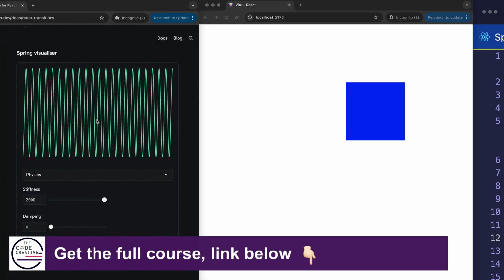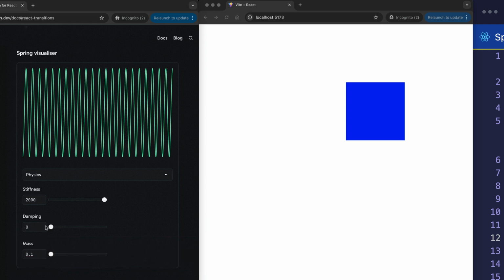So with the stiffness set at 2000, we've got a really tight, stiff coil. And because we have damping at zero, we have no damping, so this coil just will oscillate indefinitely. And we have a super light mass as well. So all in all, this is going to be a very snappy animation with a lot of oscillations or bounces, and it's just going to carry on and on and on.